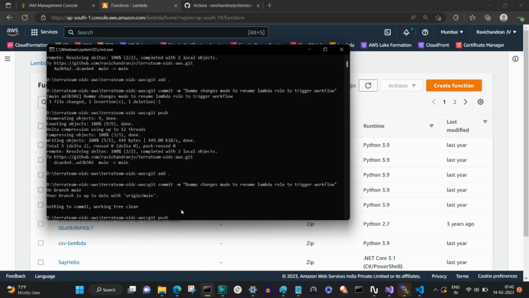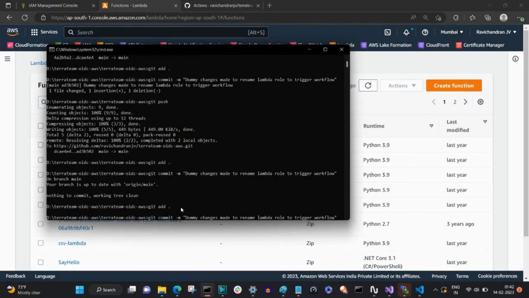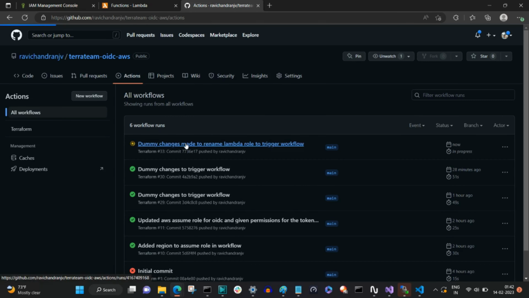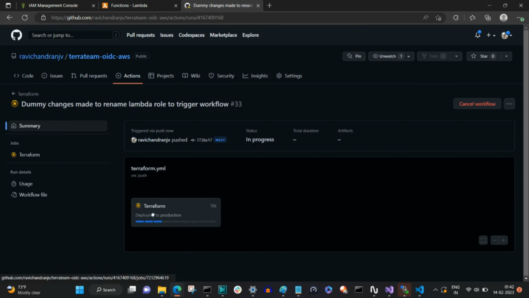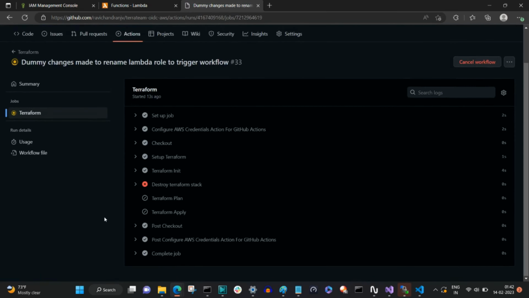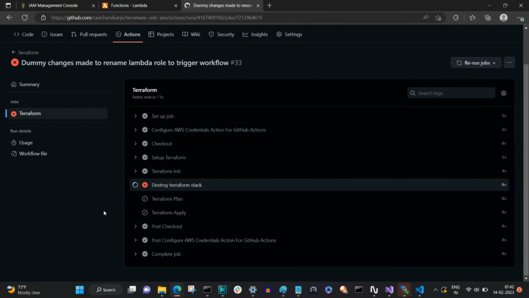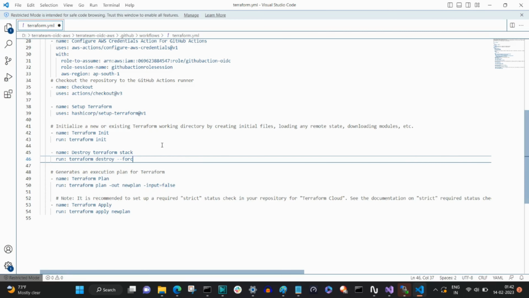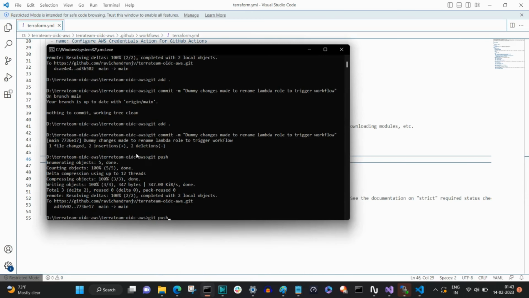If the GitHub runner that is running the Terraform script encounters any error, then the Terraform apply or the plan, or whichever stage the particular execution of the Terraform script is on, will get stopped because there is an error in the script. So the error was an additional switch, which we can remove and push the changes again to trigger the workflow.